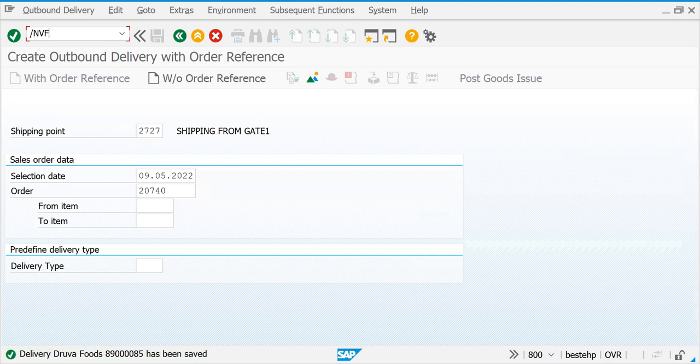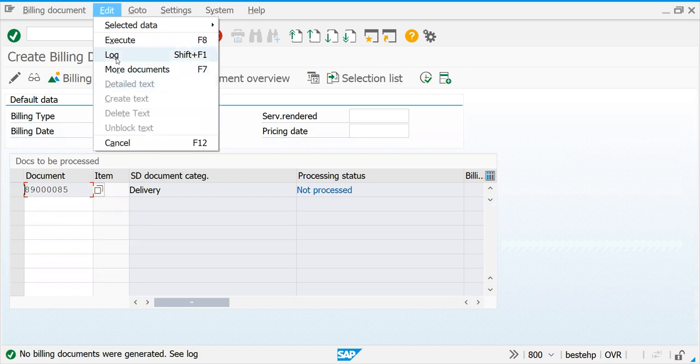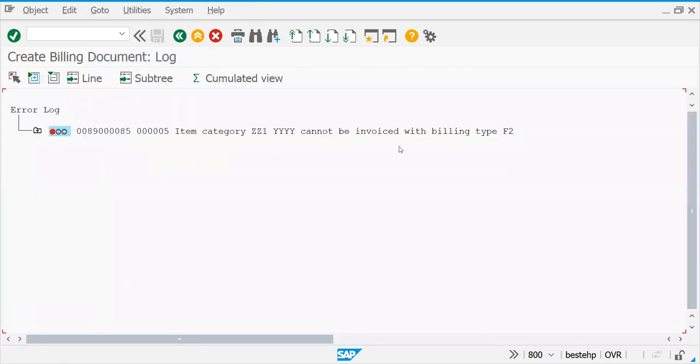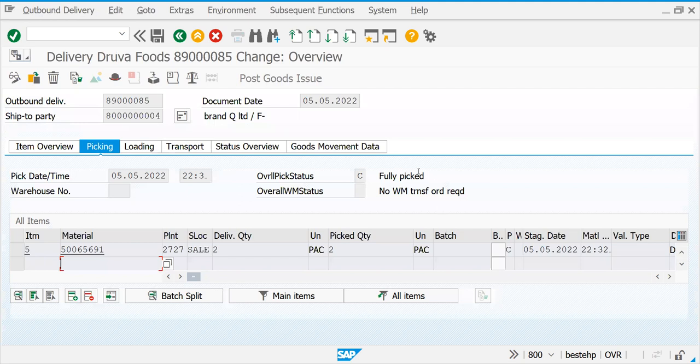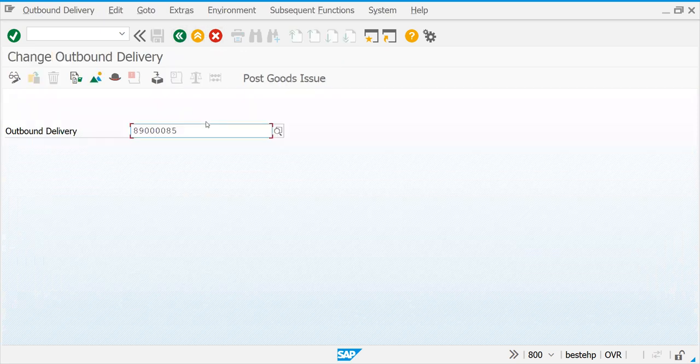Now let's go and try VF01. Delivery not processed. Go to edit, go to the log. GG1 cannot be invoiced with this billing type. This is a different error. Now let's go to VL02N. Press enter. The overall picking status, billing status should be A. This is a copy control error. Now press enter.